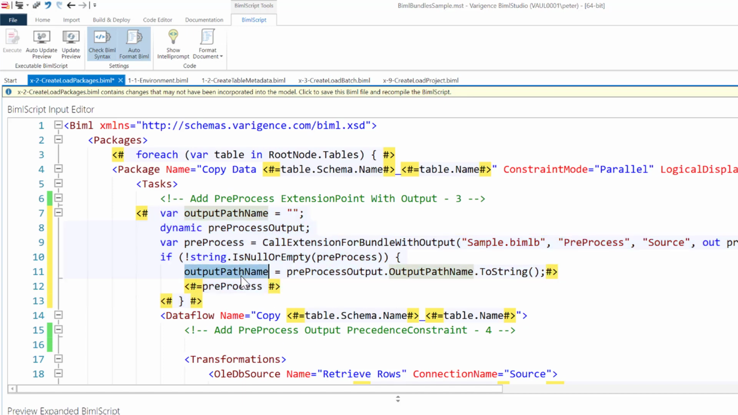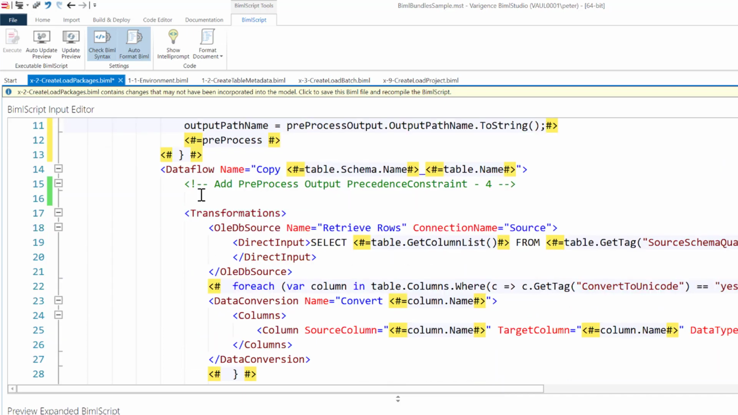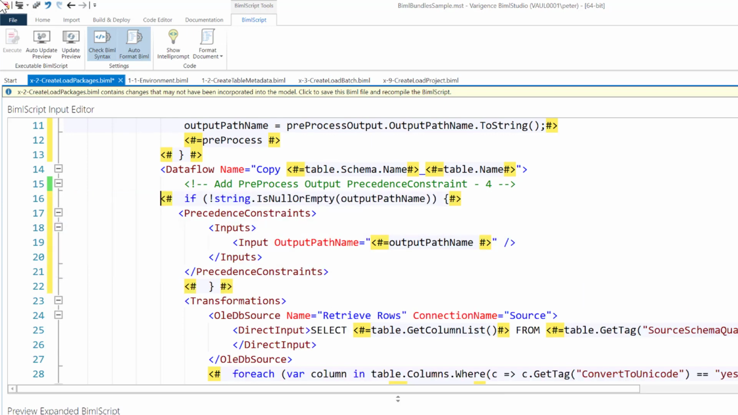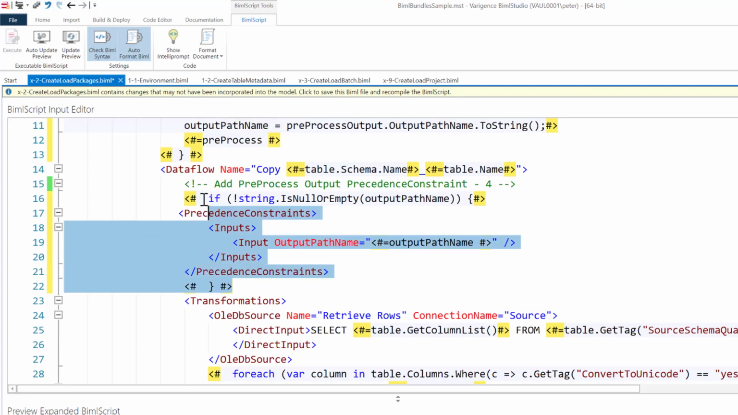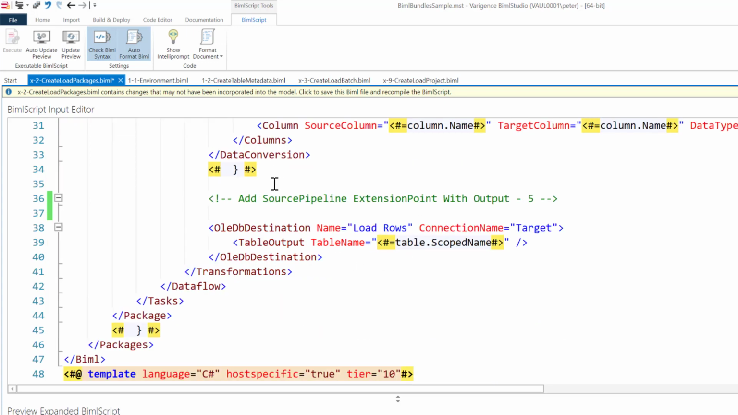Because I've got an output path coming in here, my next control flow object, which is a data flow, will actually need to connect to it. So again, I'm going to code up a precedence constraint here to check if this output path variable is not empty, in other words, there was an extension point, and add a precedence constraint. Okay, so now I've hooked up that pre-process with this data flow task here. All right, let's move over to the source pipeline.